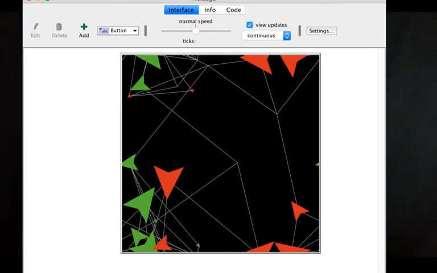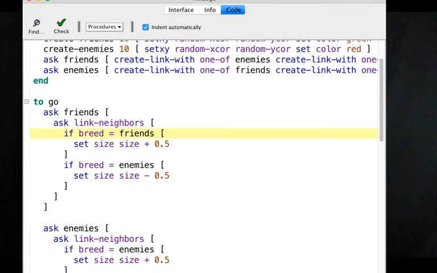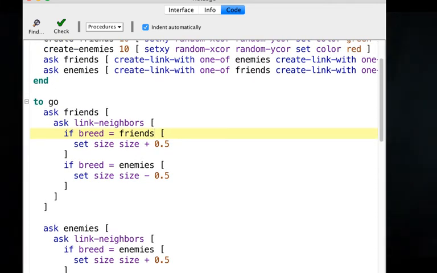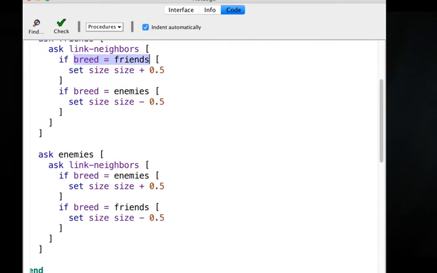But the point of this code, the reason why I typed all this, is that someone was asking on the forum, if I have a link and I need to interact differently if someone's a friend versus enemy, how do I do that? Well, this is one way. I can ask all of your linked neighbors to interact with you, and then I can check and have them do something differently if they're a friend or an enemy. So this is one way to do it.